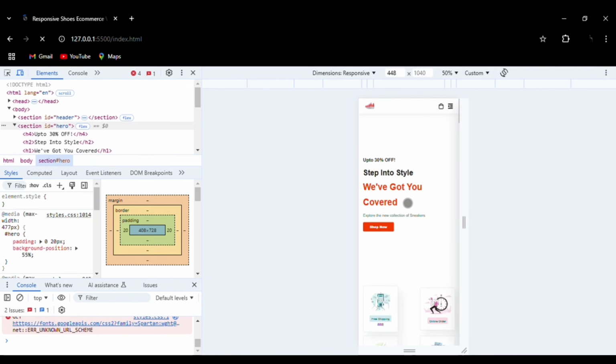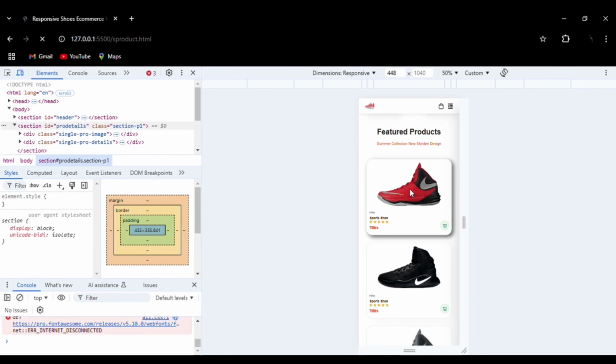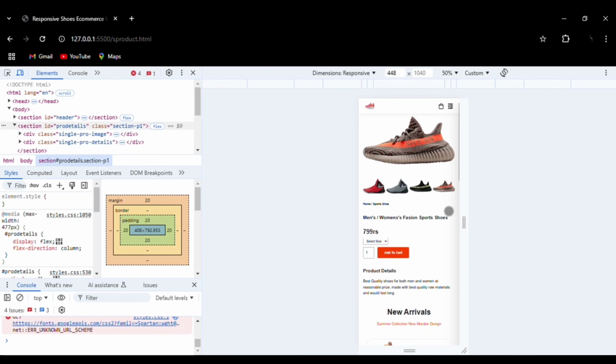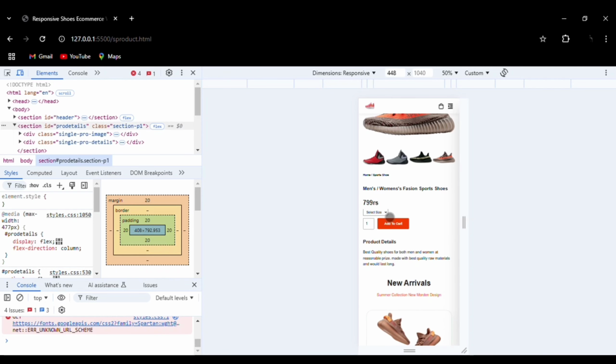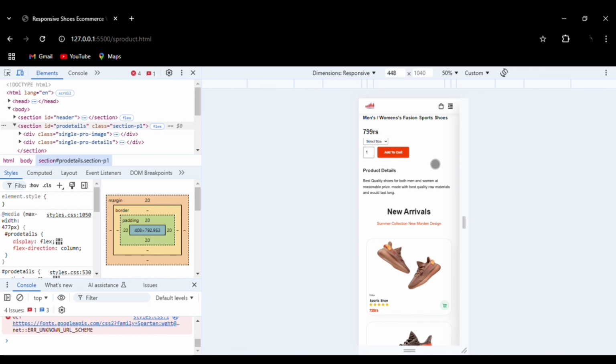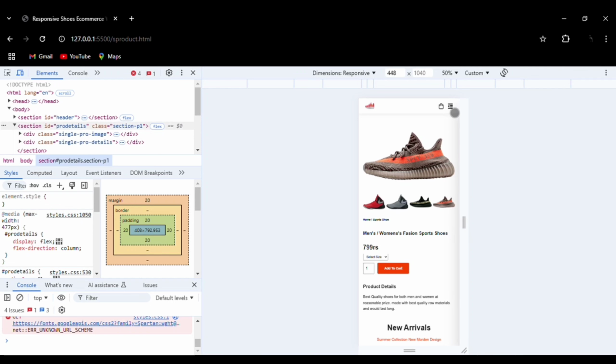I will show you the products that I've shown before. Here is the product, and when you click on it, you will be taken to the shop section where you can change the product that you want. You can add the size. You can select the size, number of quantity, and add to cart button. You can see how smoothly they are aligned.